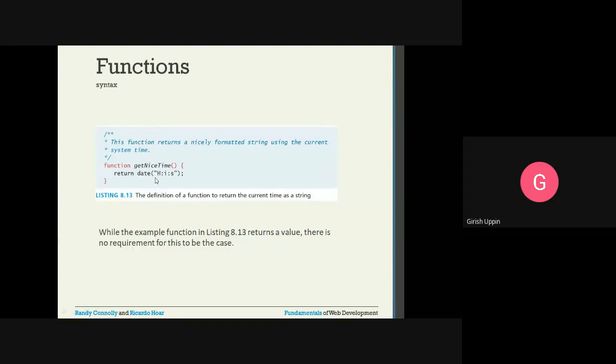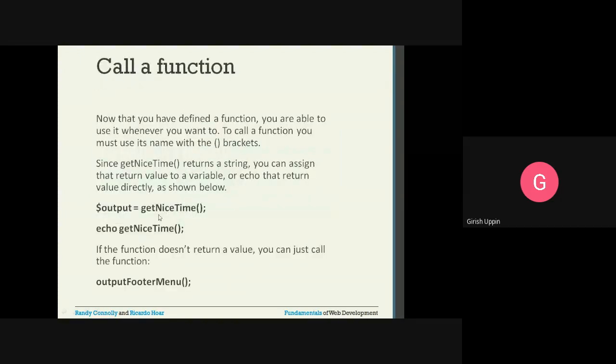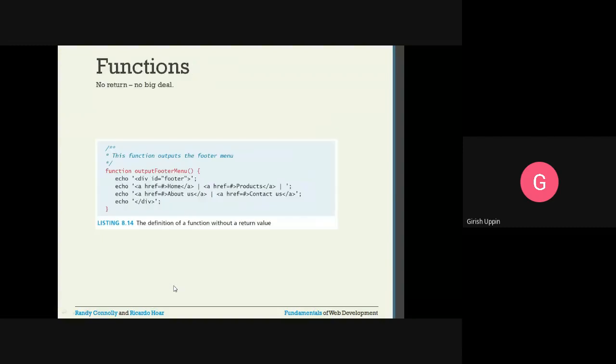What it will get is a date object in this format. That value is stored in the output variable, or you can directly call it from the echo: echo getNiceTime, and the date object is sent to the browser. And this other function you are calling, you are not assigning, because this function is not returning anything. outputFooterMenu will display the 4 links on the browser.